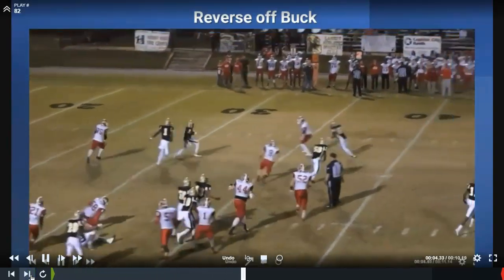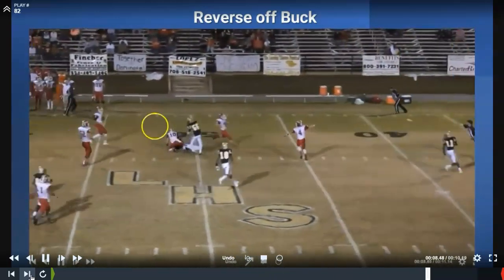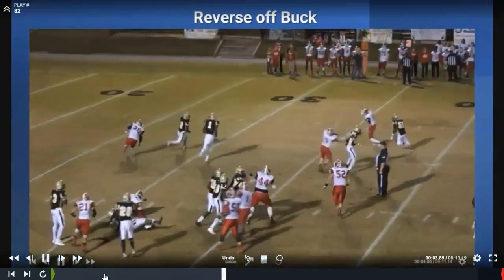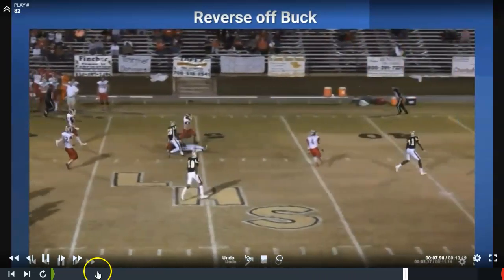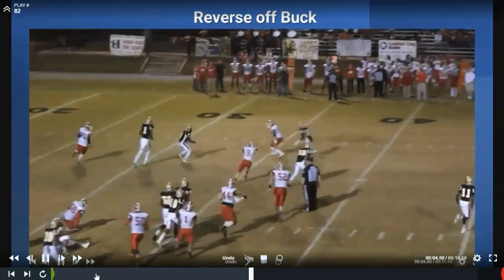There's another reverse. Not a great job of blocking it, but getting a guy in space and getting people out in front of him just to get in the way sometimes works. There's no lack of effort by the blockers. They're just not doing a good job of blocking. But notice we block it like buck.